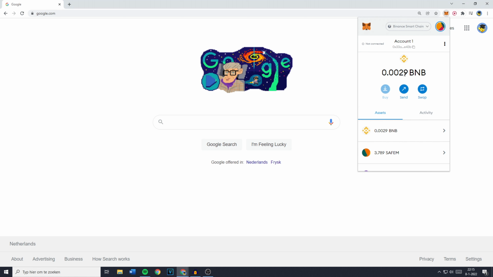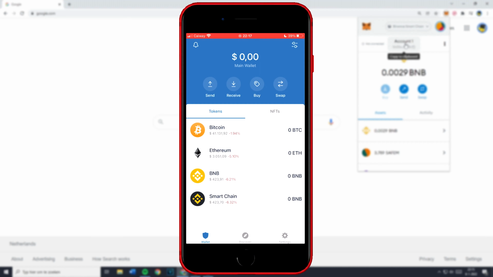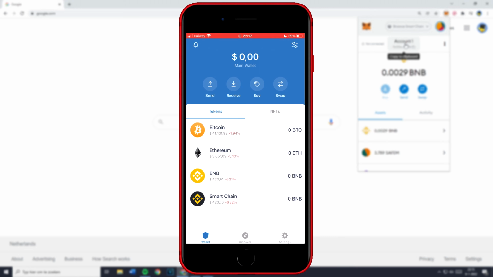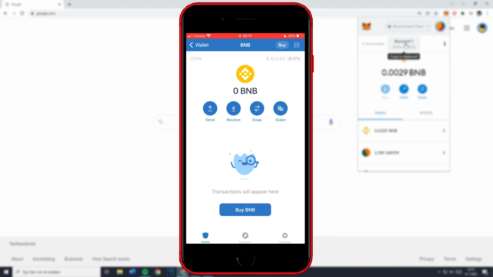Now what you want to do is to go over to the account right here and click on copy to clipboard. You've then got your wallet address, and now what you need to do is to go over to the Trust Wallet app on your phone. You'll then see a screen looking similar to this one, and you want to go over to the cryptocurrency that you would like to transfer. Now in this example, I'll be using BNB or Binance coin. You'll then see this menu, and you want to click on Send.